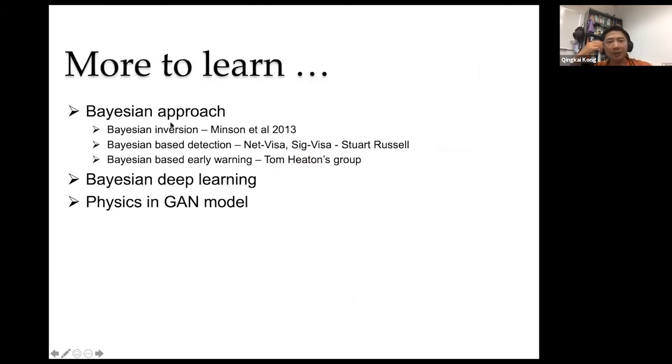There are also some other methods that we talked about before. In our field, we have already seen Bayesian approaches that can incorporate a lot of prior information from physics. For example, there's the Bayesian finite fault inversion from Sarah Minson's work, and also Bayesian detection like Stuart Russell's NET-VISA and SIG-VISA; you can search for the papers. They try to use existing prior information: we know the seismicity, we know where earthquakes usually occur, and we use this type of information to constrain the model learning.